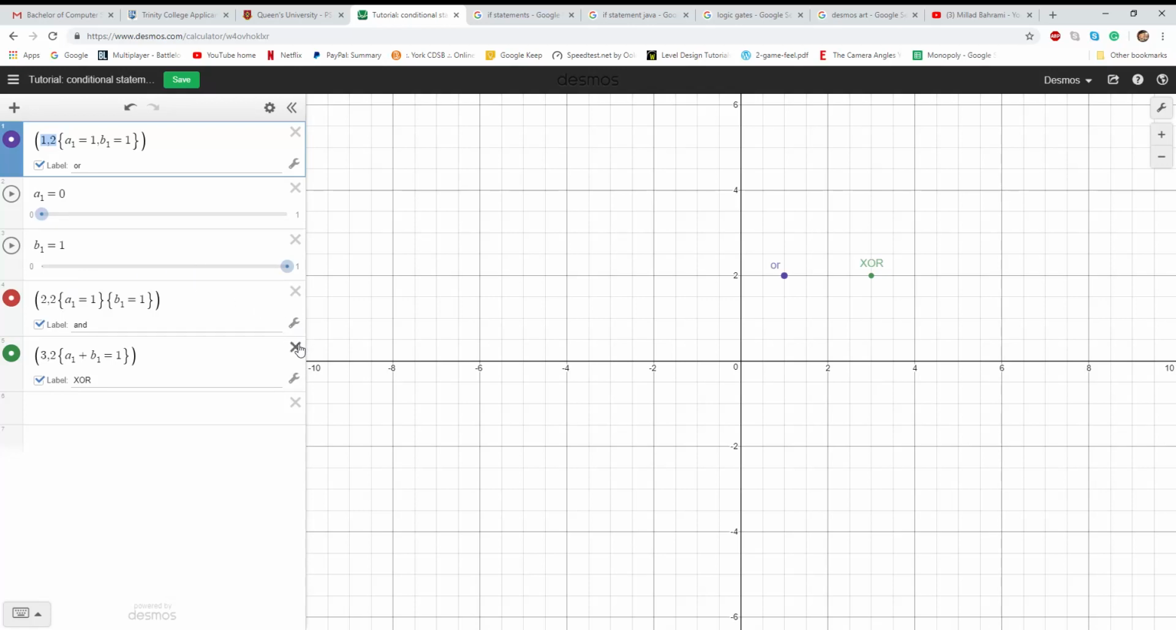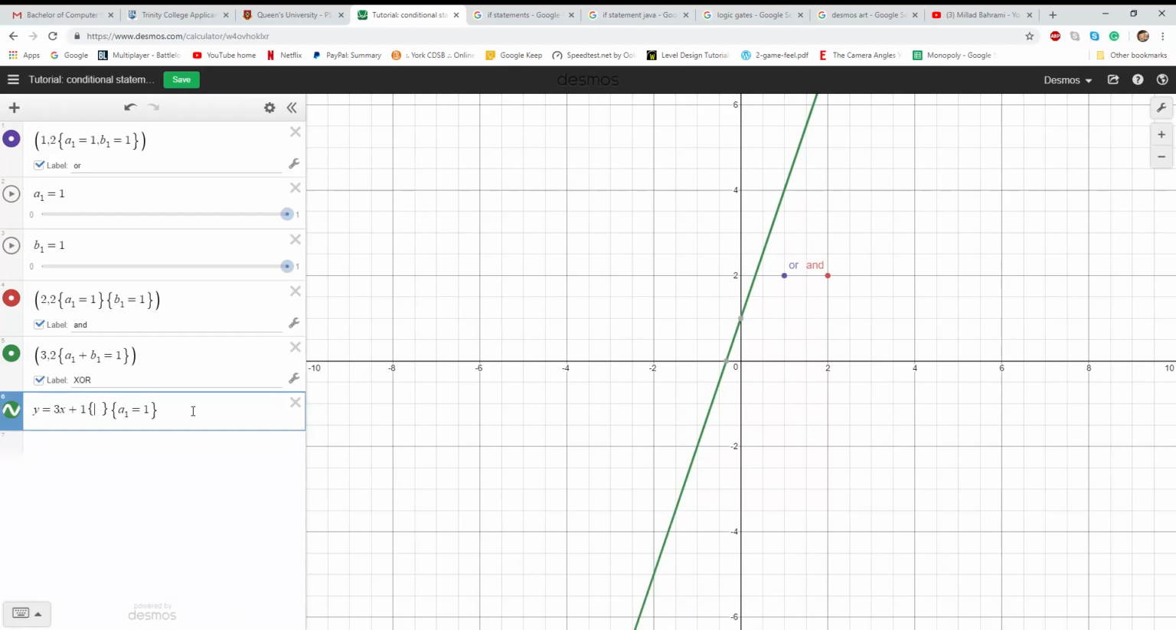The thing about conditional statements is, here we're using points. You don't actually need to use points. You can put an entire function. So let's say you have y is equal to 3x plus 1, right? Just simply put the restriction, a1 is equal to 1, and now it'll only show up if a1 is equal to 1. So this can be for any type of function. You can put another restriction. So let's say so long as x is less than or equal to, let's say negative 1, and then it's less than or equal to 5.